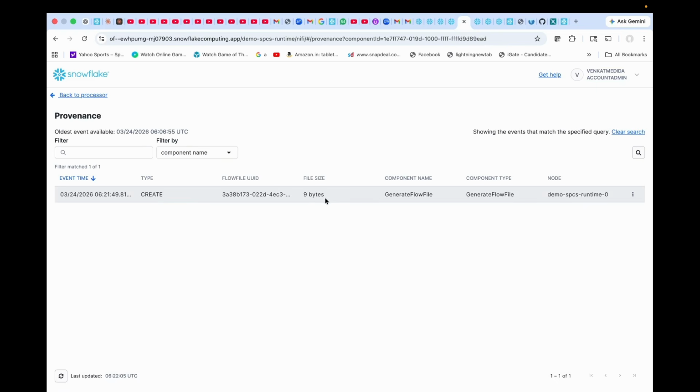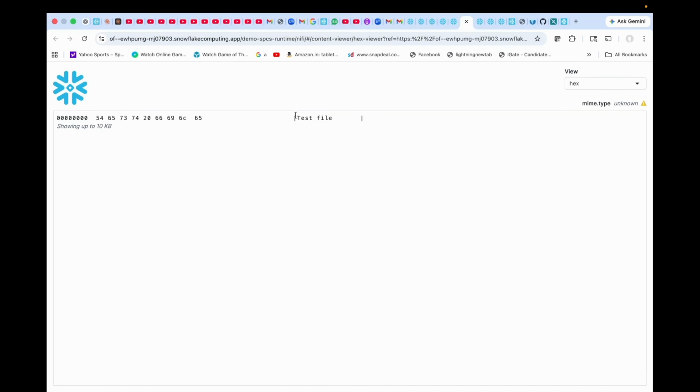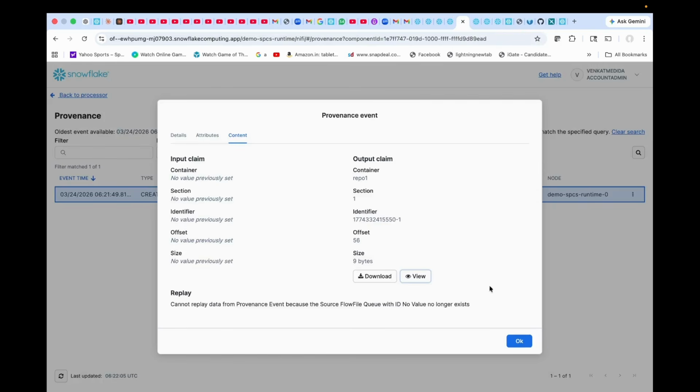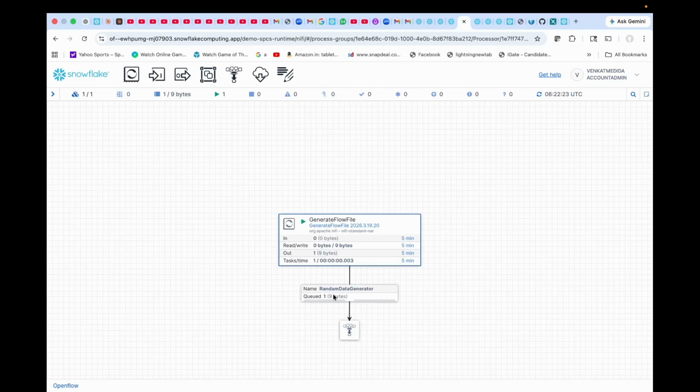It appears that it is generating a 9-byte file size. And I click on view here, which shows that the particular test file data is generated. And then I'll go back to the processor and see it is going to the queue, right? So this is what I want to say. It is sending the data into a funnel, but we are not consuming that anyway. So it's a simple pipeline that generates data and sends it into a funnel. So this is how OpenFlow works.